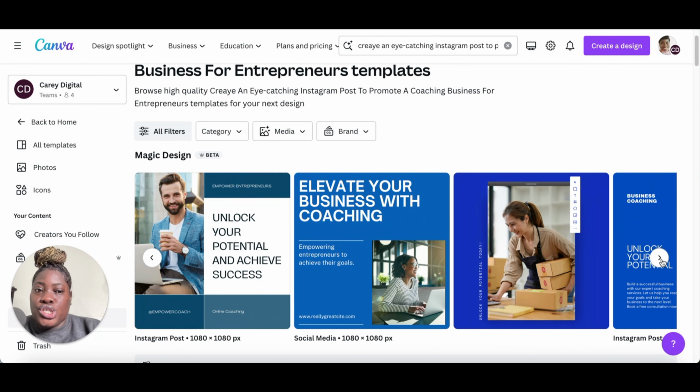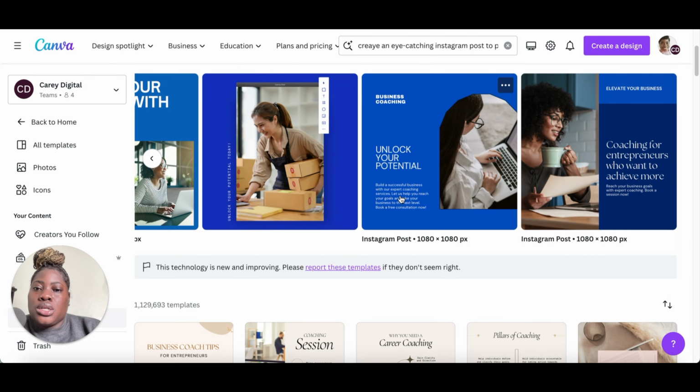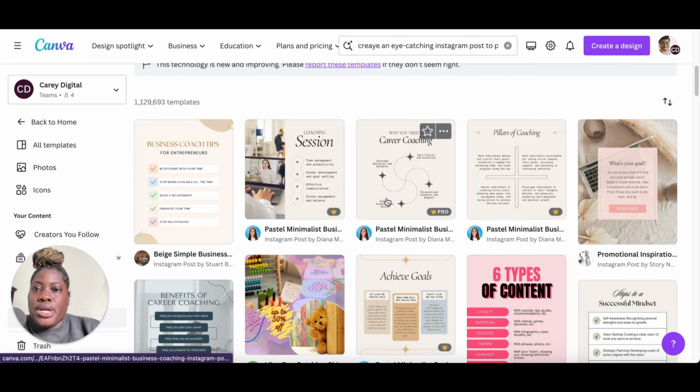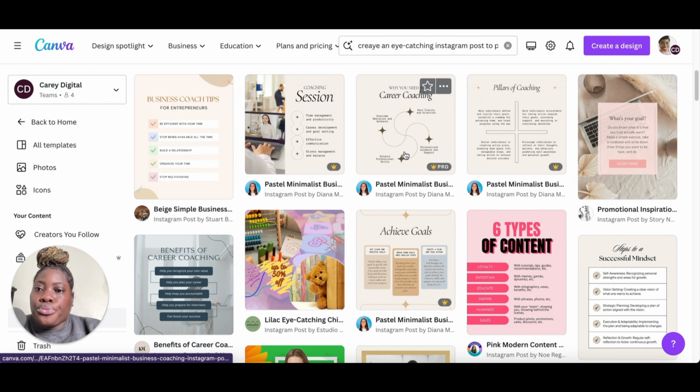All of them mention something or have something related to a business, and of course it's doing some elements of promotion. But I also want to scroll down a bit and mention to you that even though you do a generation of templates using Magic Design, what you'll also find are just templates overall.